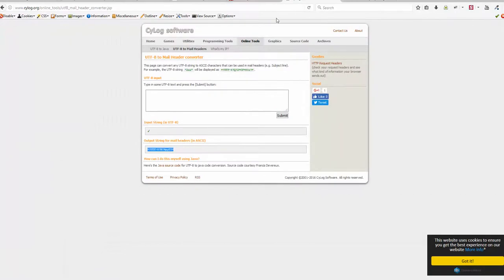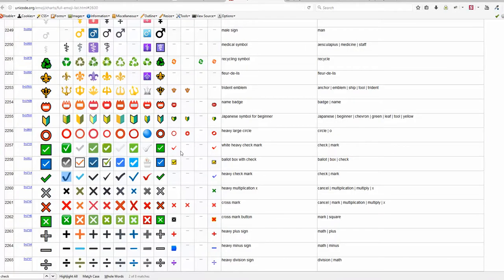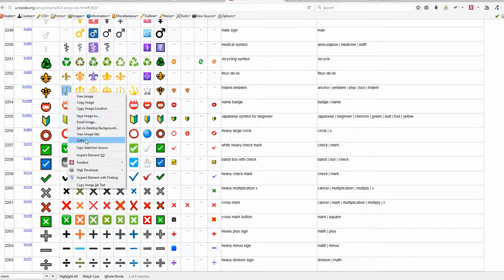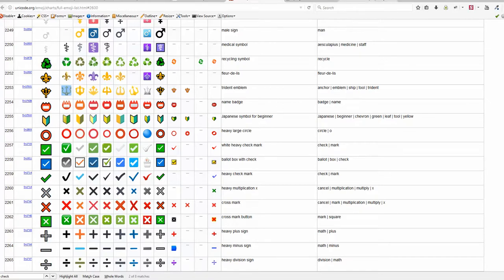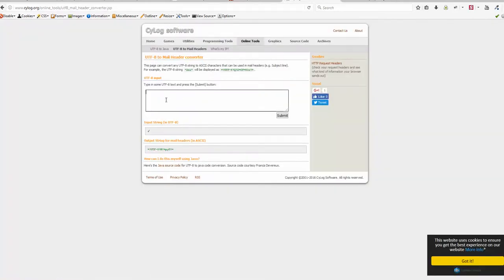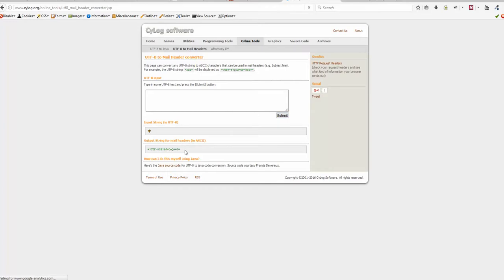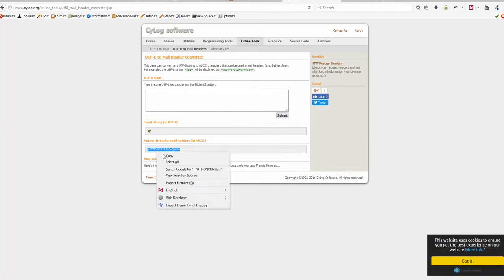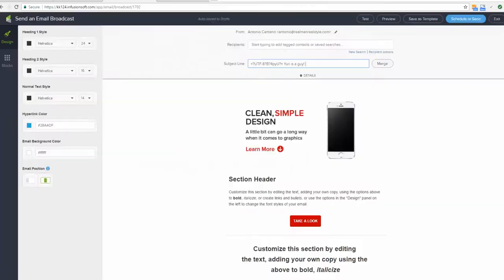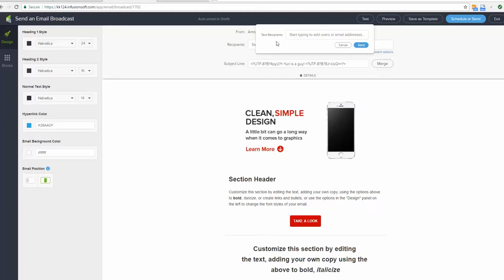choose an additional emoji. For example, I don't know, maybe this trident. So let me do this. Again, copy it over just to replicate our experience. Go back to Sylog, paste it, click submit, and then copy over the code here. Go back to Infusionsoft and paste it directly into our subject line. Okay, we are ready. Now let's test it.